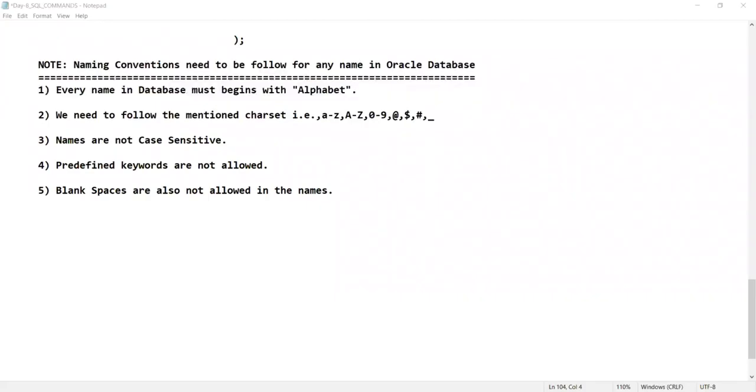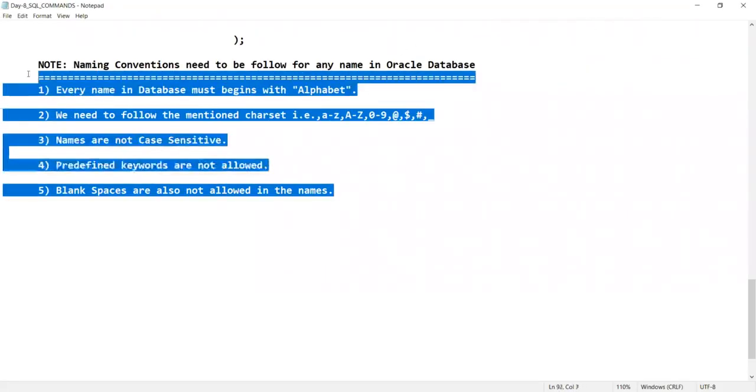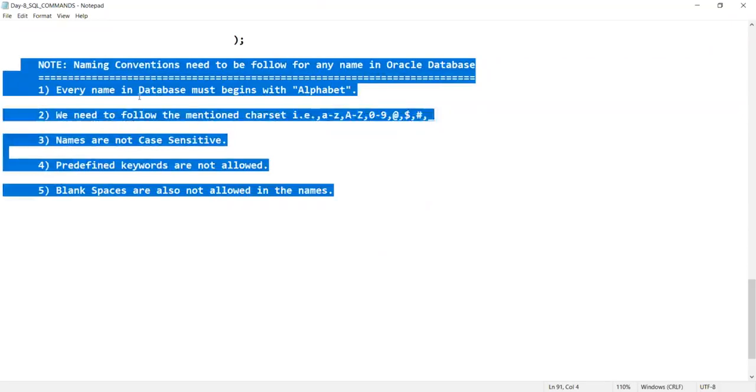No, sir. Naming conventions are not the same as in Java. You just need to follow these things. In Java, there is a possibility to define a variable name with a number, right? But in the database, you cannot.